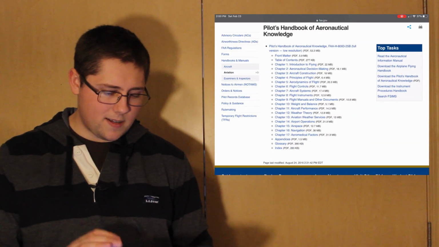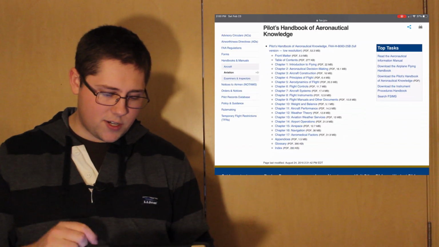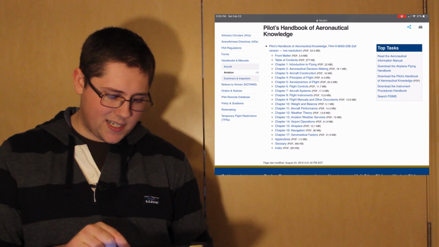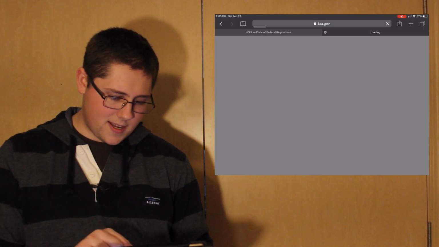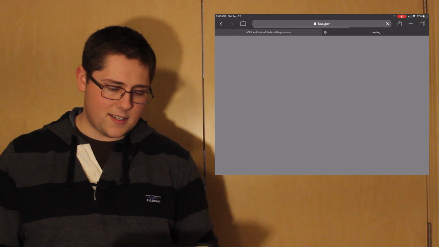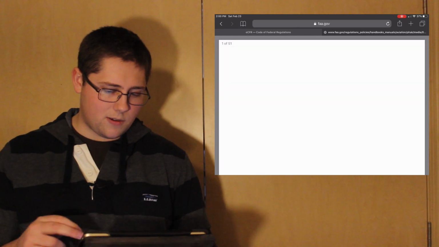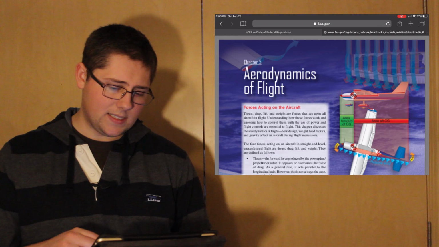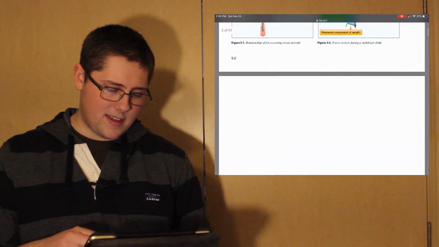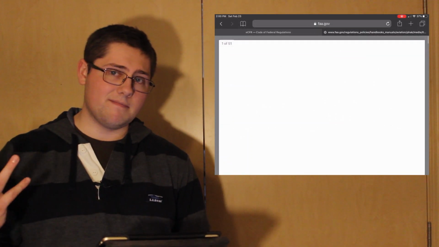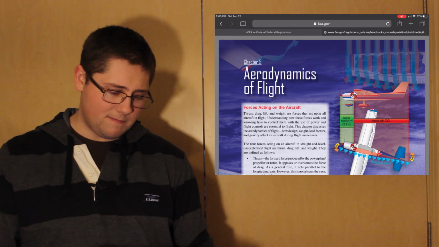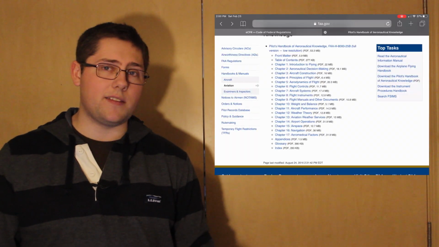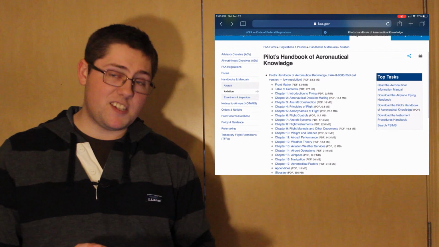Here's the PHAK. You can see all the different chapters associated with it. If you want to learn about the aerodynamics of flight, that's chapter 5. Just click on that and it's going to load the whole thing up. And it gives you everything you need to know. You can also buy these in a book format at an FBO or online. They're available as well. But this is free.